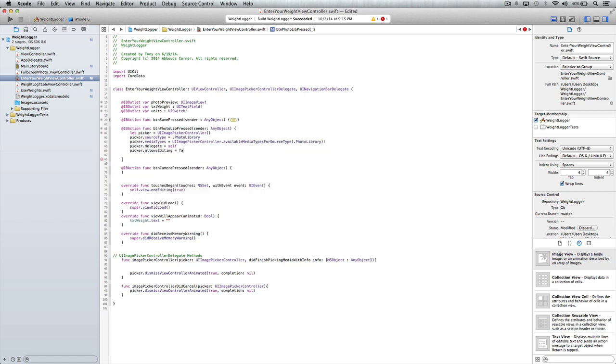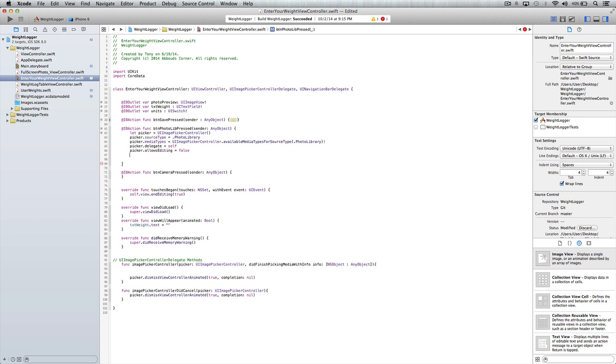picker.allowsEditing. We'll set this to false. The reason I'm setting it to false is for simplicity. If you set it to true, then you have to do something with the edited image down here, but you also get the original image. So just be wary about that. I'm leaving this false so that we only have the original image down here on the callback. Okay.